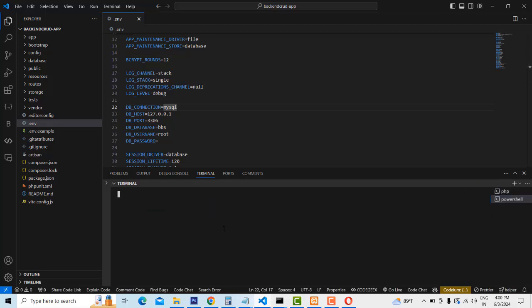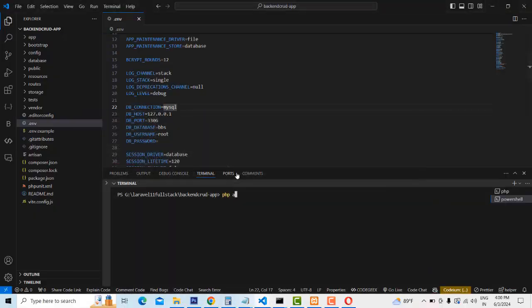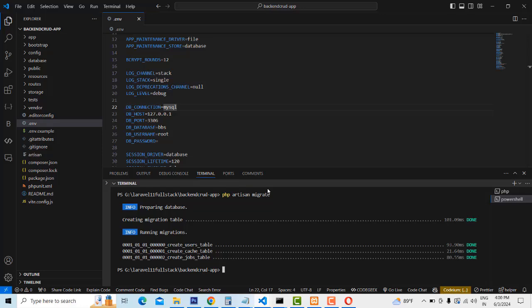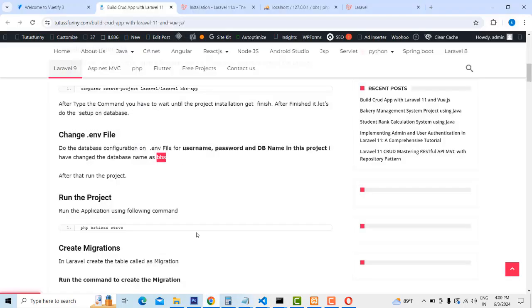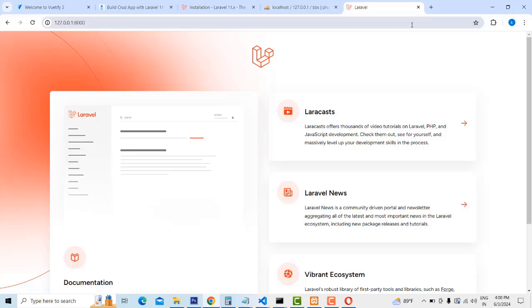So you open up another terminal. Here you type the command PHP artisan migrate. I have provided everything in the blog, so you don't need to worry about that. If you use migrate, all the tables will be migrated. Now if you go over here and refresh the application, you will be able to see the Laravel homepage successfully. All the tables have been migrated into your database.